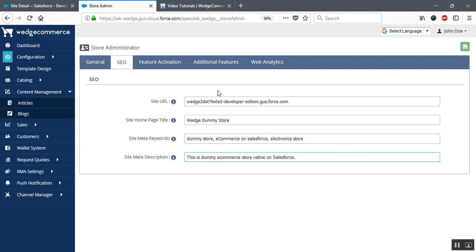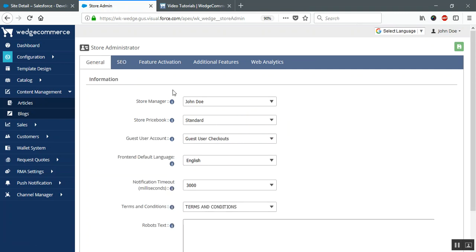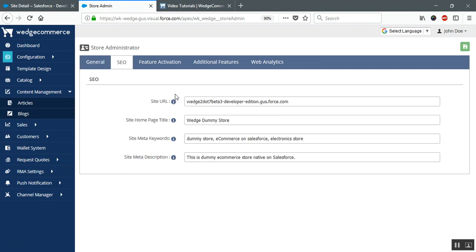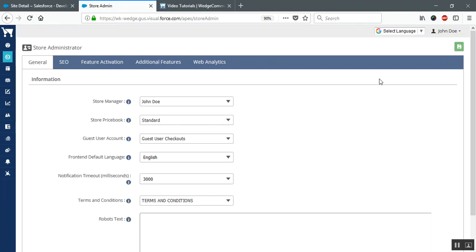So I have updated the general tab, and also I have updated the SEO part as well. So I'll further proceed to save this. Now you can see the settings have been saved successfully.